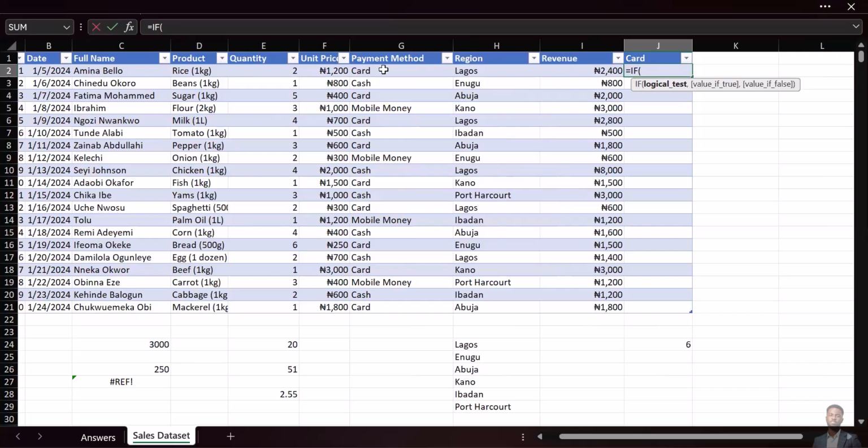So once we've written this, I'll say if. So we'll go to the payment method column. So what we're saying is, if payment method is equals to, so I just put an equals to sign there, and then I write card. Before you write the card, make sure you open a double quotation because it is a text value. And then put a comma. So we're saying if the payment method is equals to card, right?